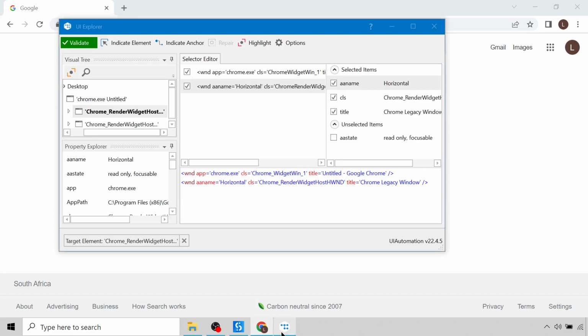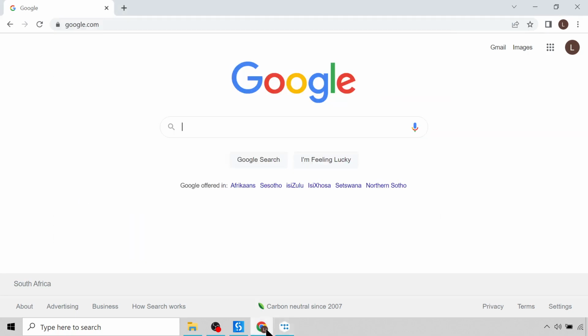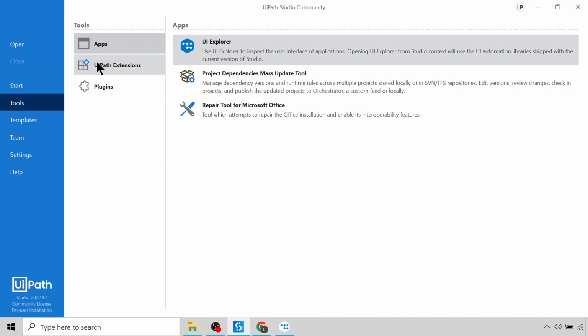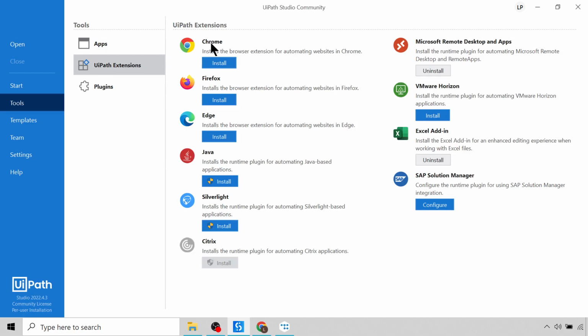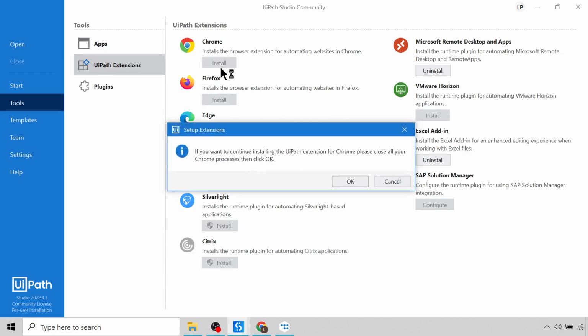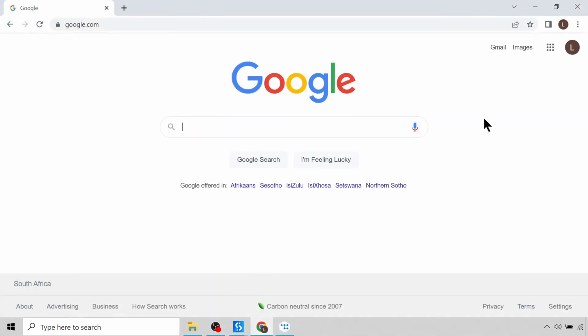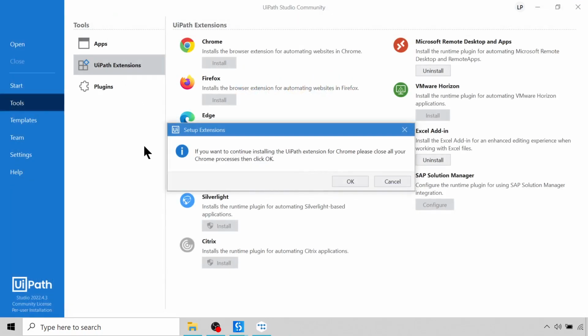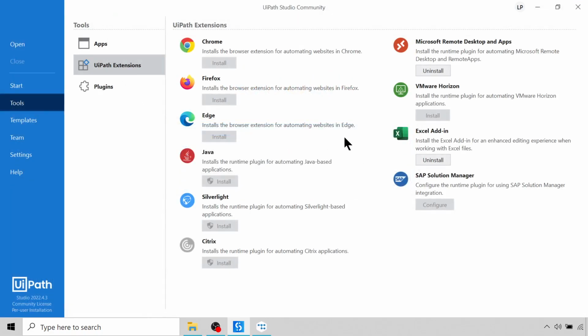That is why we now need to install the extension. So we can come here to UiPath extensions, and under Chrome, we can click install, and it'll give us this pop-up. It says, if you want to continue installing the UiPath extension, please close all your Chrome processes, then click OK. Let's do that. I'm going to open up Chrome. And make sure you don't click this close button here, because that actually doesn't close all the tabs. You want to close it from the little close button on the tab itself. So I'll click that, then I'll click OK.